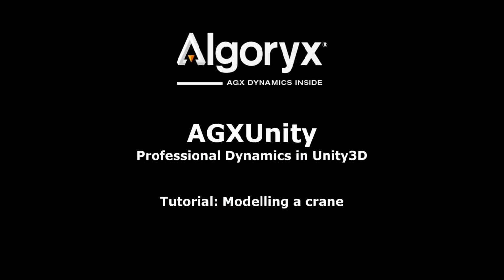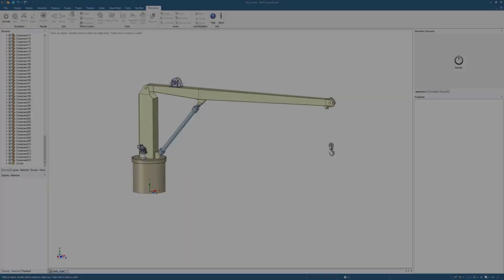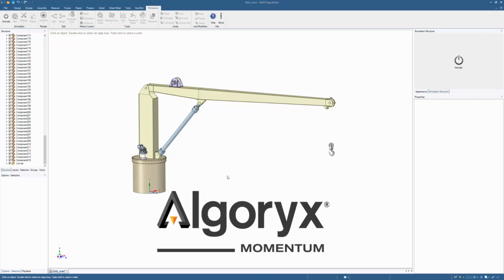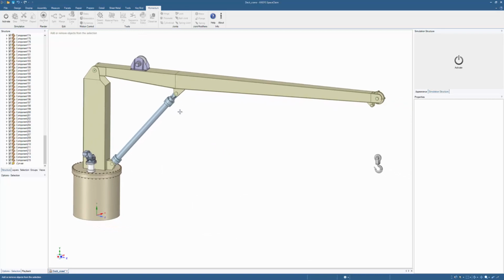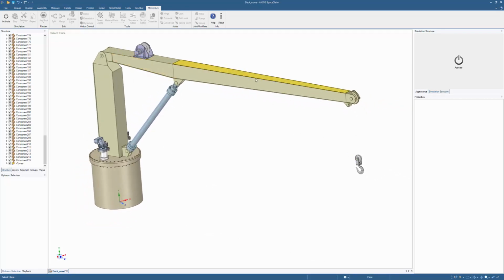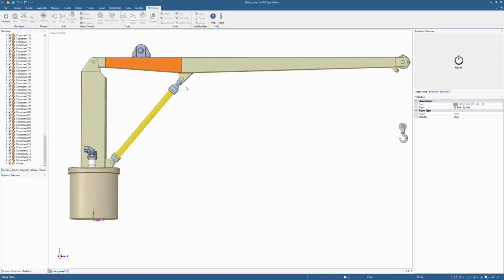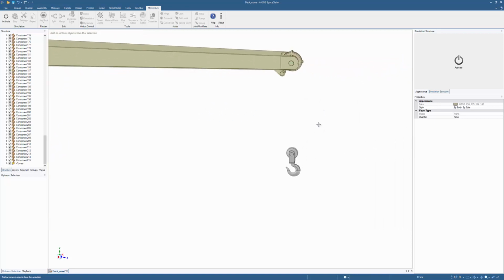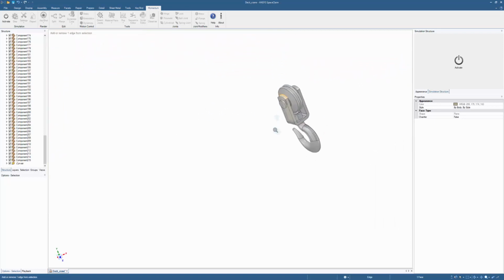Welcome. In this tutorial we will show you how to take a CAD model, in this case a crane, and prepare it with dynamic simulation inside of Algoryx Momentum, which is a plugin for SpaceClaim. This plugin will help you to separate the CAD model into moving parts so that you get individual rigid bodies with constraints that allow for dynamic motion.